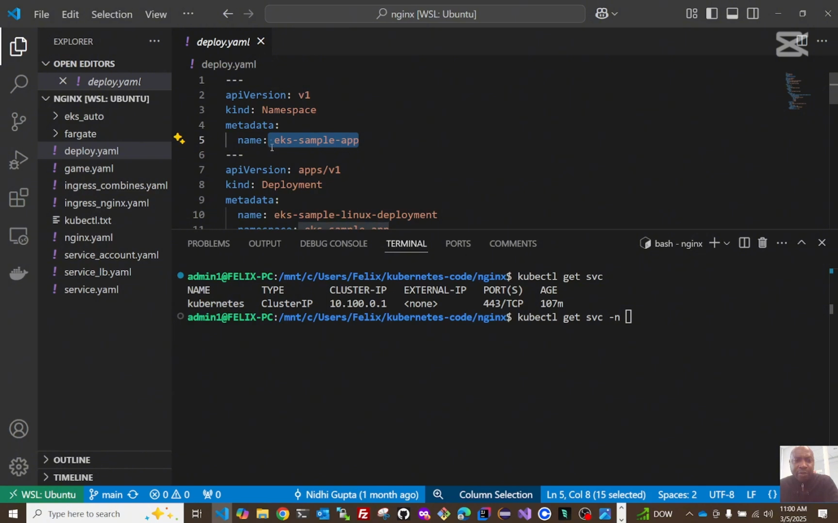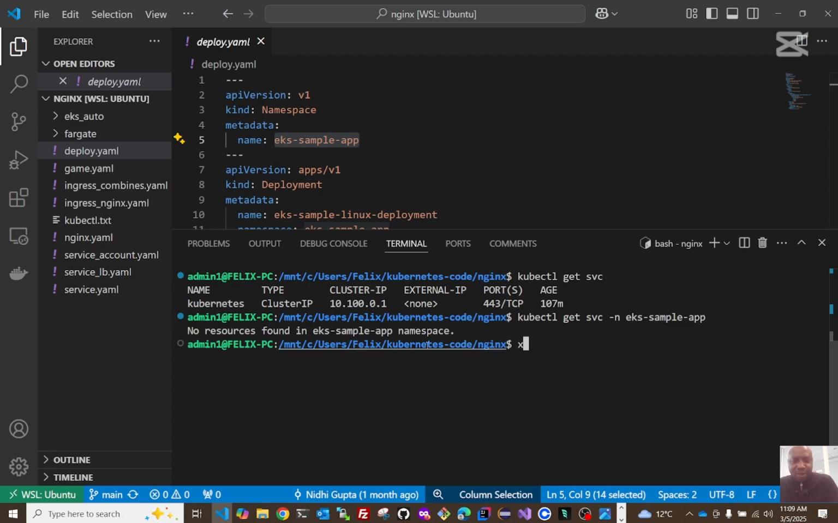Don't forget this is our namespace, EKS sample, and I put it here now and click enter. Then you can see it says no resources found in EKS sample, because there's no service created in that namespace. So that's why it's telling us no resource is found in the namespace.